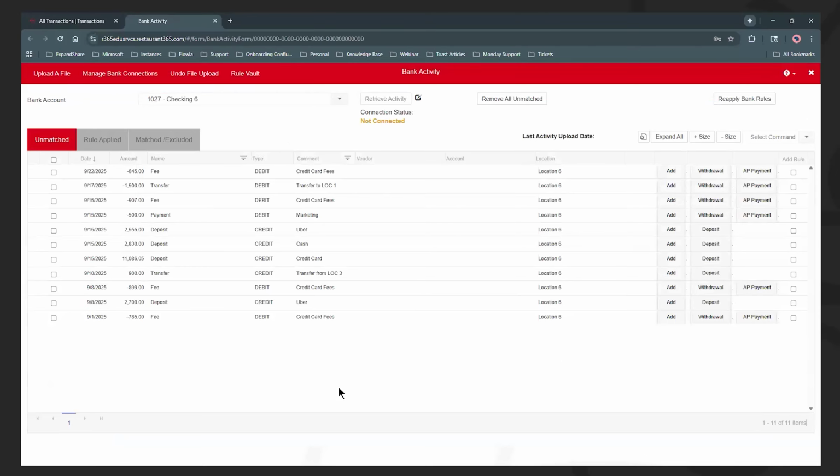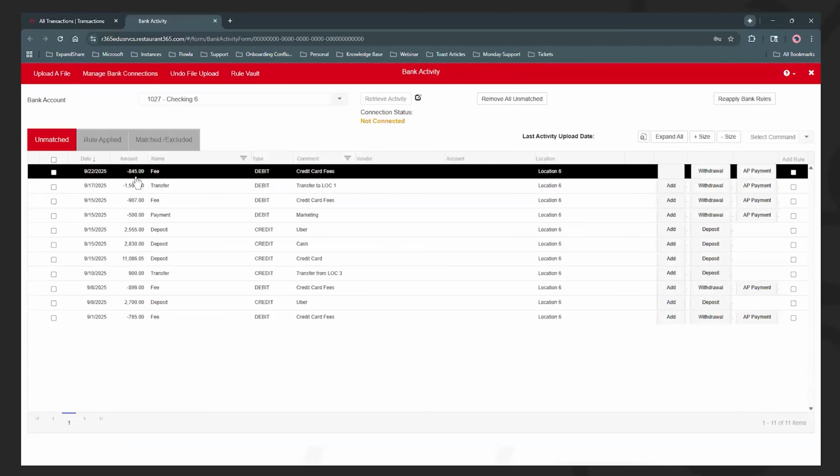So we talked about our withdrawals. Again, we have those separated into two different categories, AP payments and non-AP payments. When you're looking through your amounts here and you see a withdrawal, you want to ask yourself each time, is this related to AP? Do I need to record an AP payment, or is that just going to be a bank expense record, which I can do with either the withdraw button or the add button?